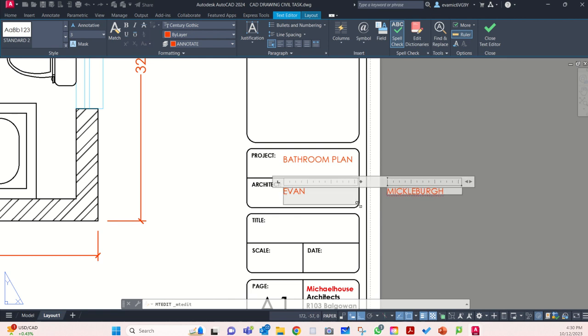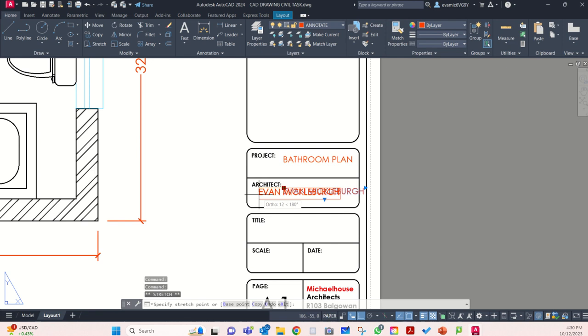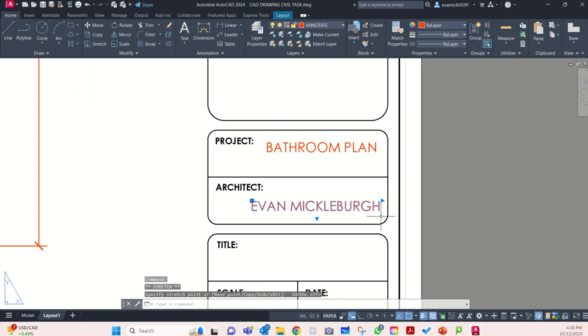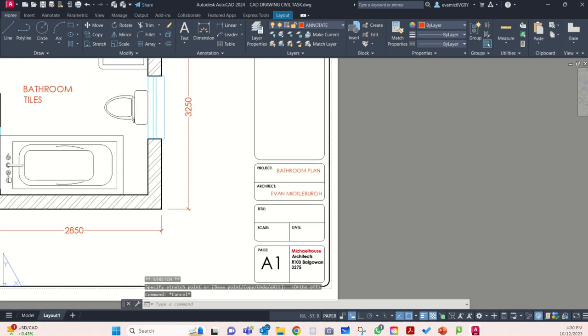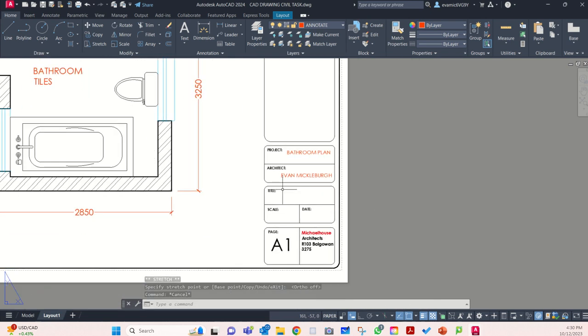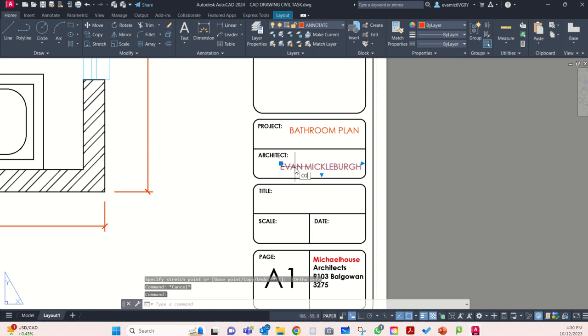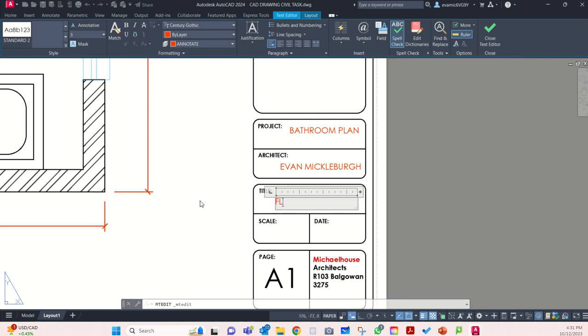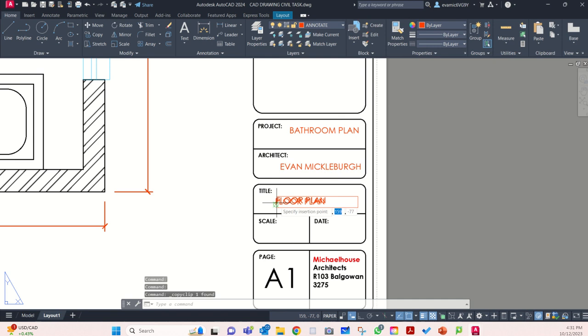Okay, so it's a bit long. I need to grab this. I'm actually going to put it below. This is much better practice, if I just bring it in a little bit here. That's fine. You can then line up all your writing should you want to. The title here would be floor plan. The scale, so I keep copying, Control C, Control V.